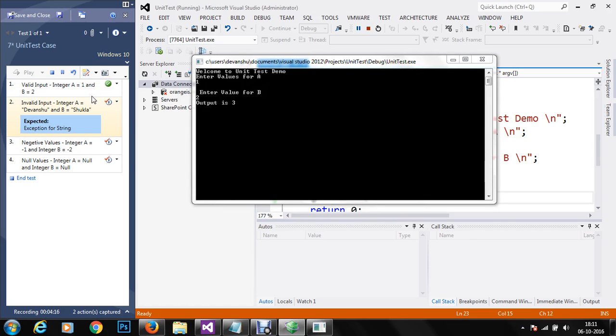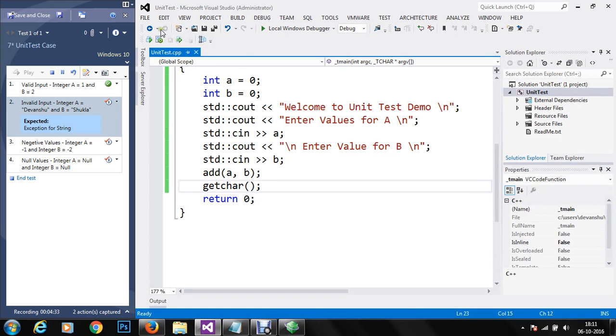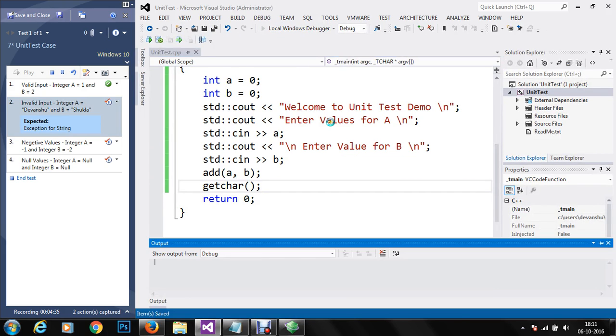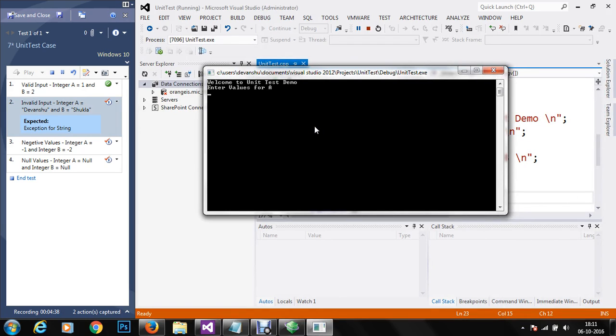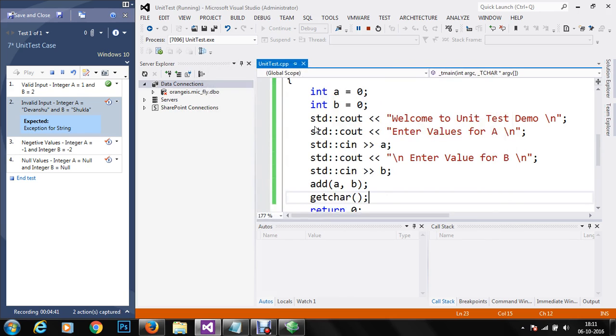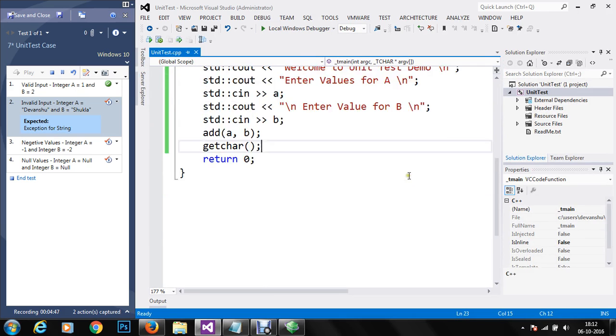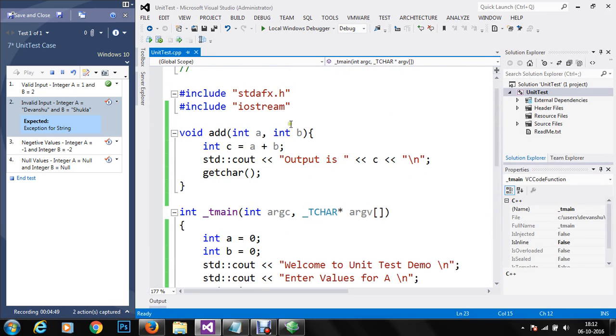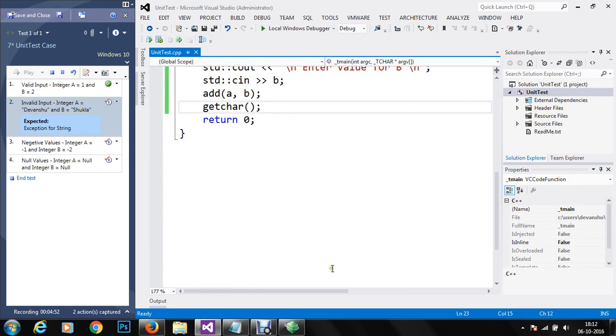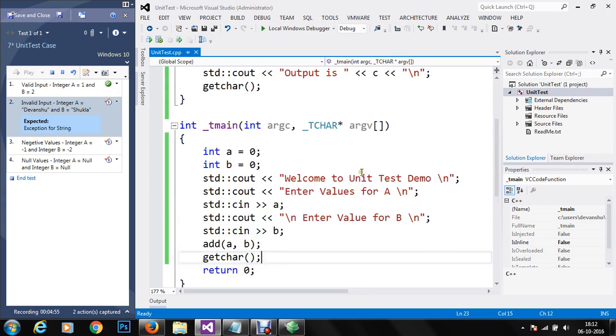Now what we have to do next is go for our second test, where we have to put in values a is equal to Devanshu and b is equal to Shukla, and some exception has to be generated. So in order to do it, let me just stop it and run the code again. Let's run the application. Here, if I provide Devanshu, we get an exception. When we try to do this add, we get an exception here.